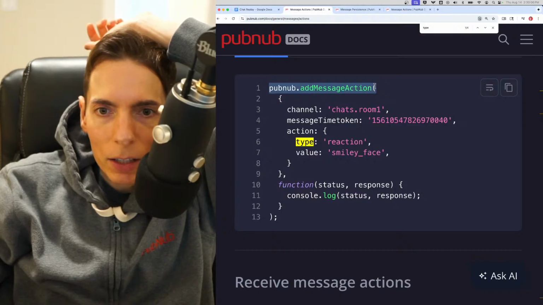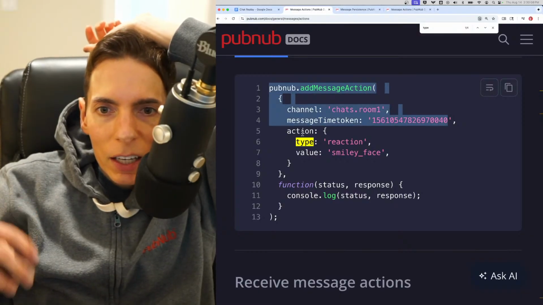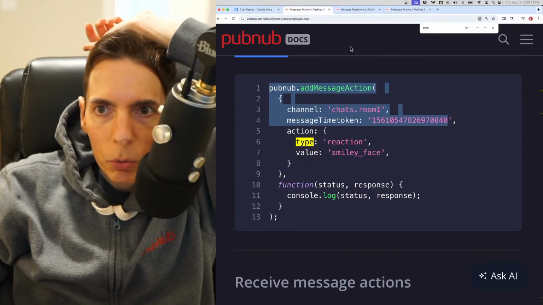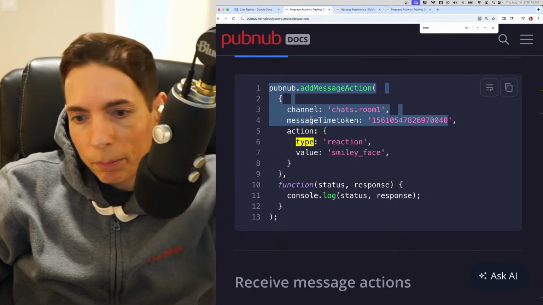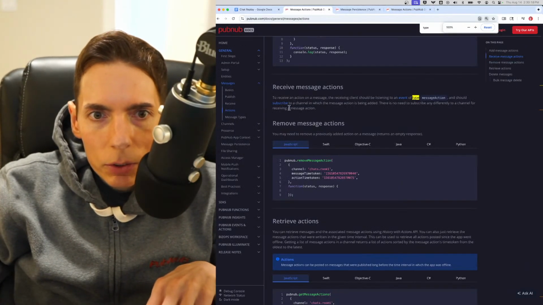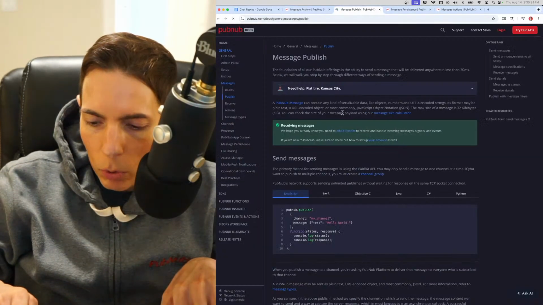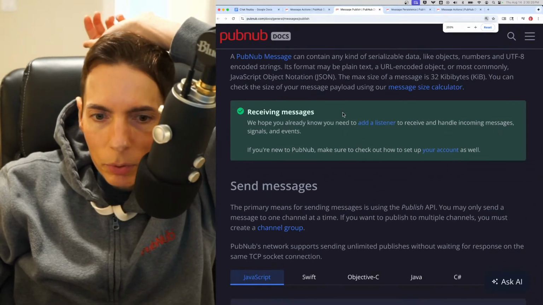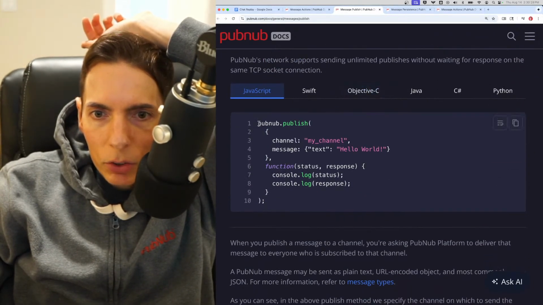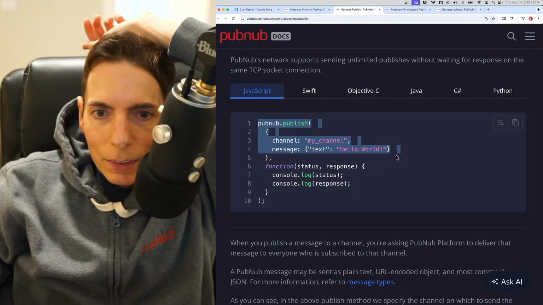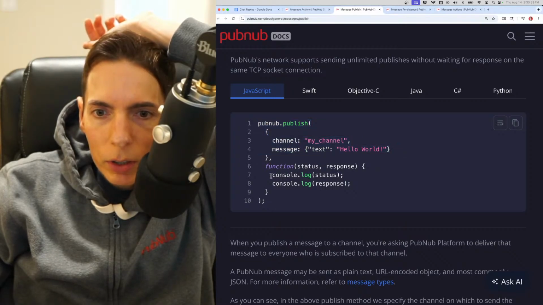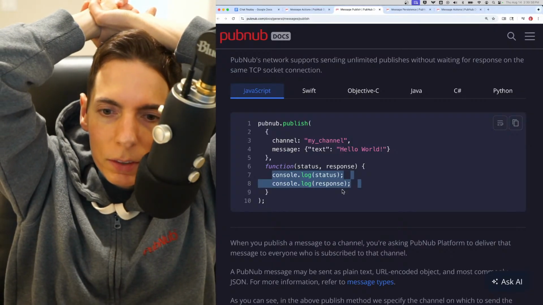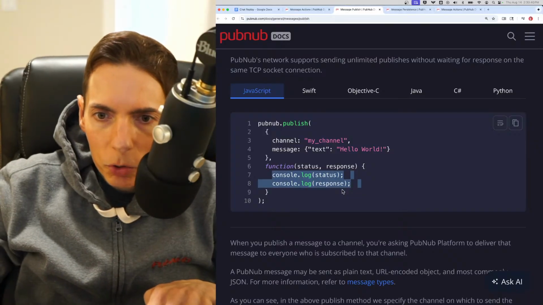So this is add message action onto the message. This is an after-the-fact, secondary method call. The first method call you would want to call is pubnub.publish. So this is where we would start. It's actually pretty simple. You send a message on a specific channel, then you get a callback and you get the response, including the message ID. Within that you get the message ID. I think it's called response.timetoken, probably.